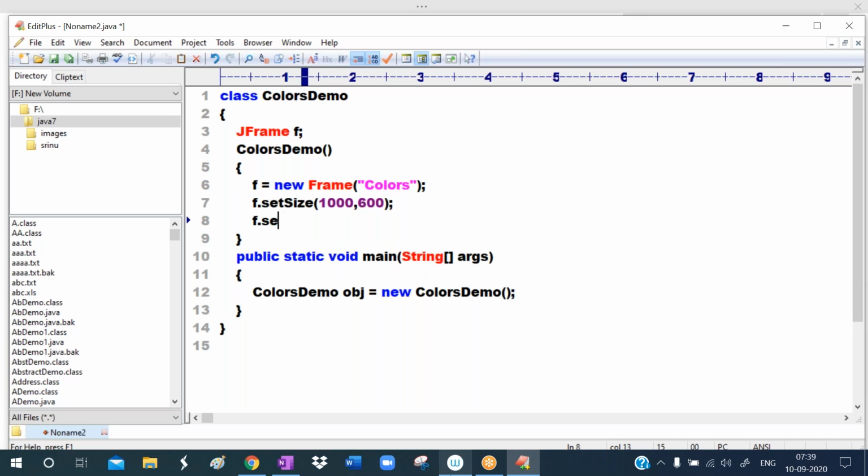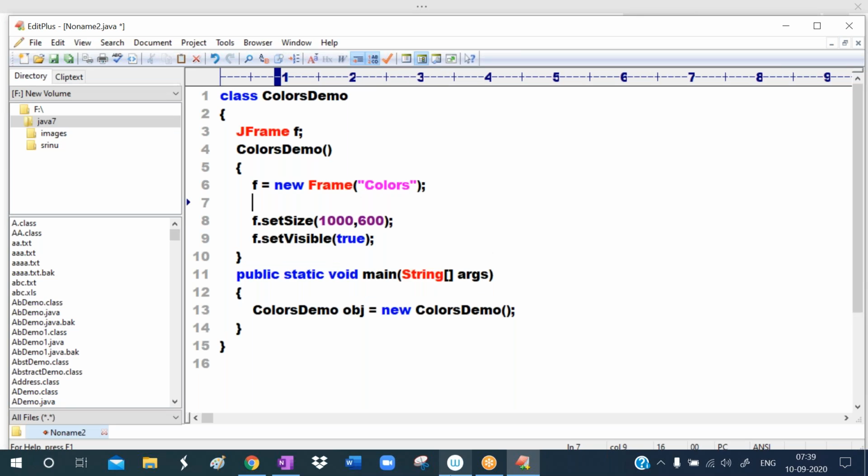By default, the setVisible property is false, so I'm setting that as true. And I don't want any layouts. If you don't want any layouts, then call the setLayout method: f.setLayout(null). So this is the code to get the frame.